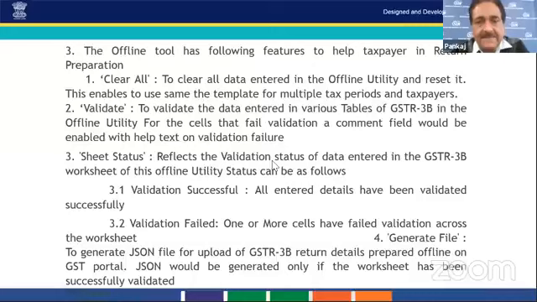And if certain table data entered in a cell fails validation, a comment field will appear with the help text on validation failure. So on every sheet you have to enter data and validate each and every sheet. Once your validation is successful, it means that all entered details have been validated successfully. And if the validation has failed, you please check those errors and modify them in the template itself. Then you will be able to generate a file. When all the validations are complete, it will generate a JSON file.